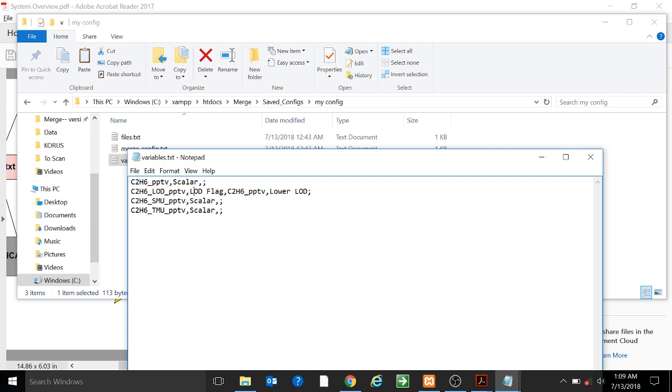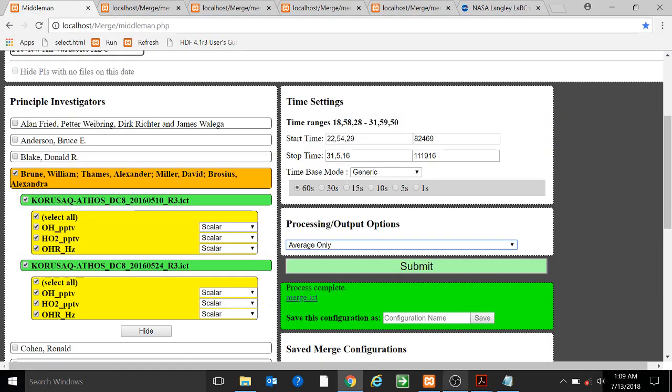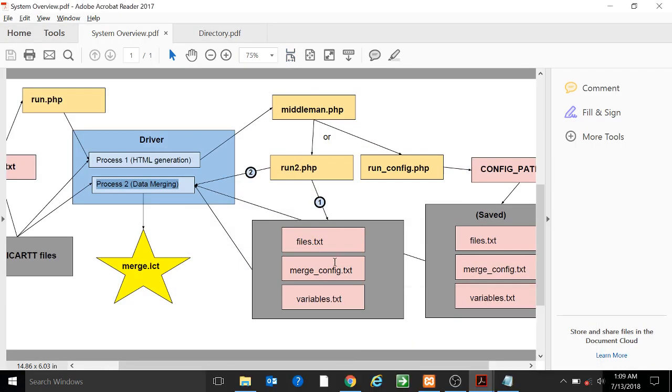If it's linked to another variable, like how this LOD is linked to this one, that's the 3rd argument there. If it's an LOD, it has a 4th that will say if it's upper or lower. Also, if this was a wind speed, then the wind direction would be what it's linked to. So that's how that works. This is just listing out all the different things about the variables. Process 2 runs off of these 3 files, and it makes this merge for you.